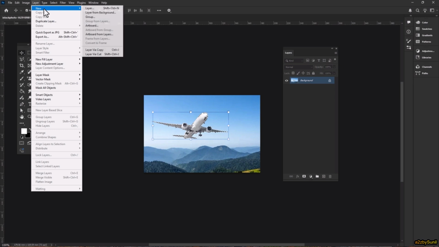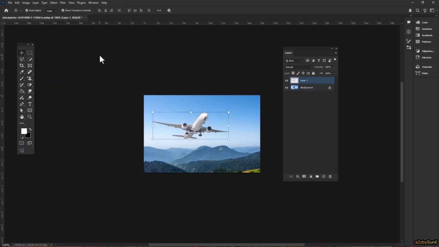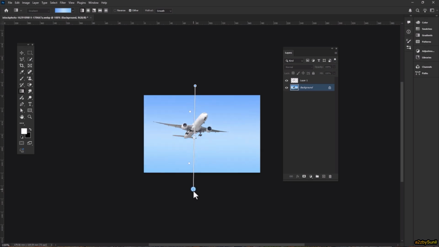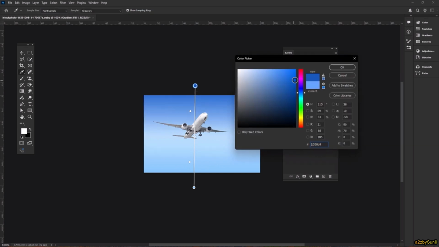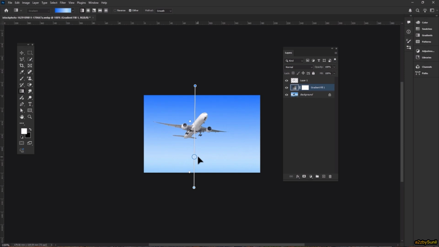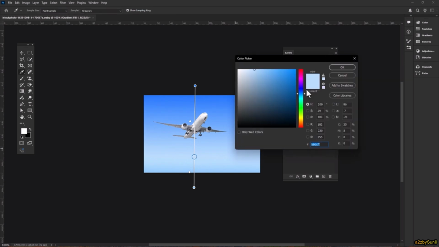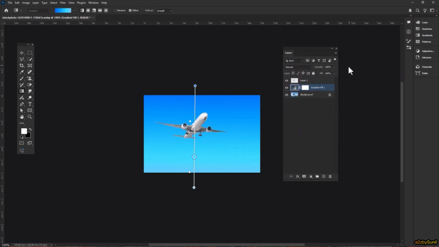Go to the layer menu, select Layer Cut and select another layer, Gradient tool, draw the sky like this. Double click here, change to blue color, move down, double click, click OK.